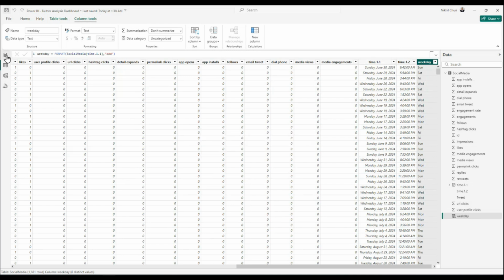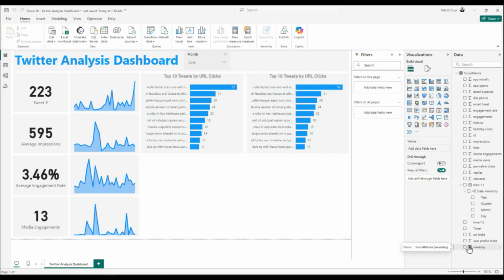Now let's go back into our report view after adding this weekday in our table view. Go to the report view. Now you can see this weekday has been added. So this is another very important step we created over here. And you see what we did, right?